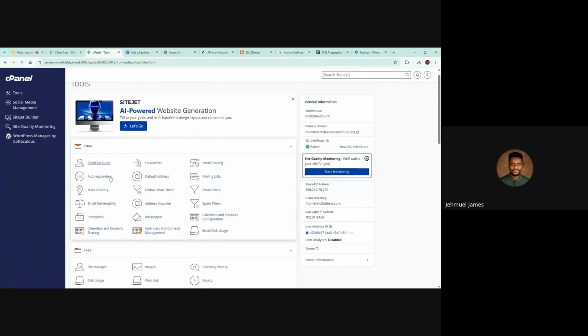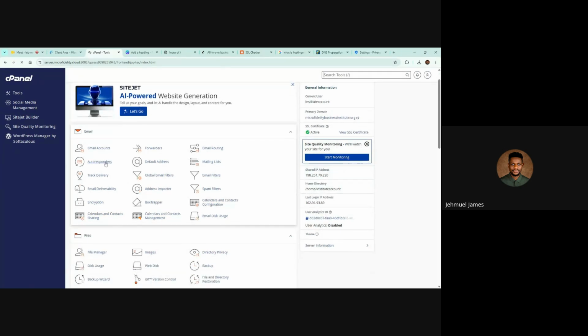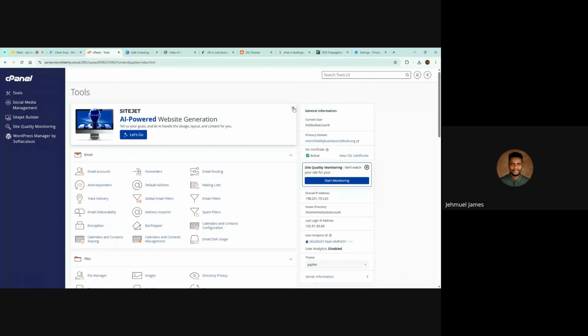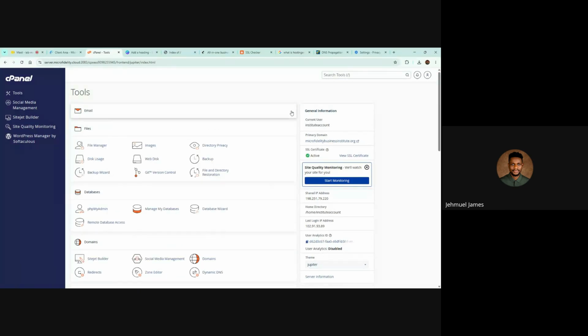Now, this tab is for emails. You get to see your email accounts, your autoresponders, everything here has to do with emails. If your emails are not delivering, you come here to check it. If your emails are not encrypted, you come here to check it, and all kinds of things. So this tab is for emails. First, let's just take away this ad, then let's close this tab.